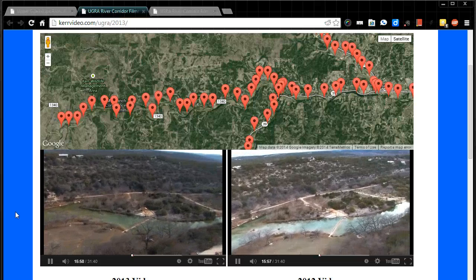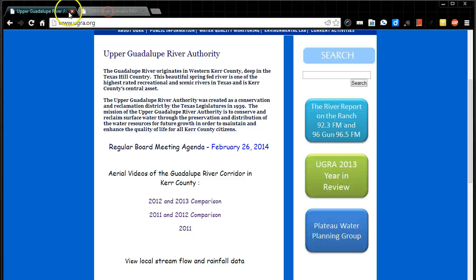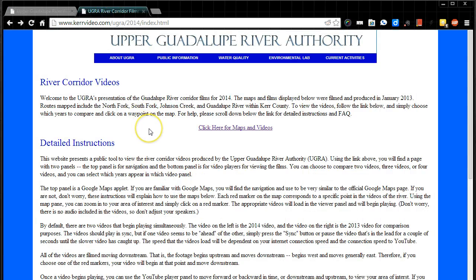This year we've done something very similar. I'm just going to close this window out and go back to UGRA's website. We've done something very similar in 2014, but we now have the ability to compare multiple years side by side. The link is not here yet, but eventually on the UGRA's website there will be a link to the 2014 version of the website, and when you get to that link you're going to be presented here with this page.